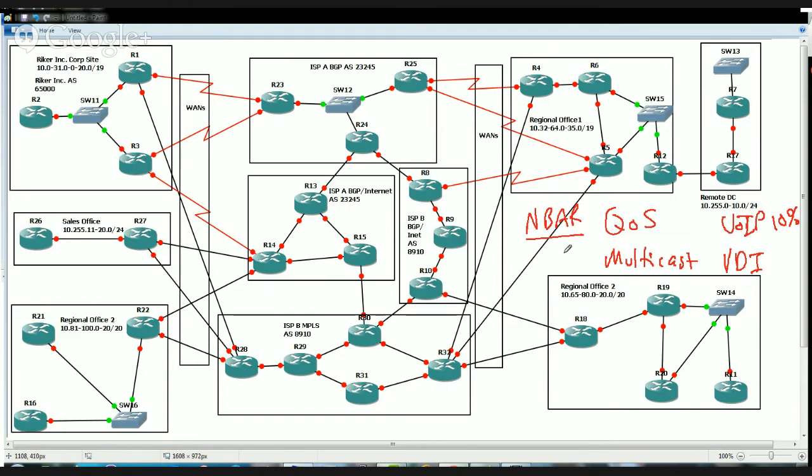I use NBAR for probably 60% of my classification. That's what NBAR does, it classifies traffic. It takes that traffic, looks at it, and says, okay, this is web traffic. Then it looks at the policy map and says, what do I do with that traffic once I've classified it? From there, we drop down to the policy map, and the policy map says we're going to give it 20% of the bandwidth, and it's going to be forwarded out this interface. That's what the policy map does: it says what do you do with it, and where do you send it? Then the service policy gets sent out, and maybe it goes this direction.